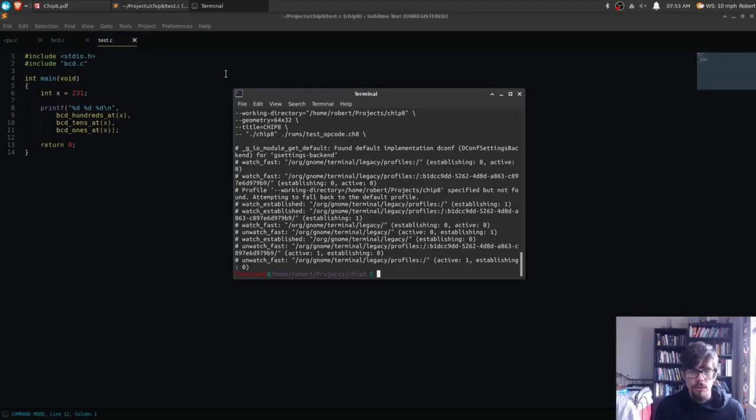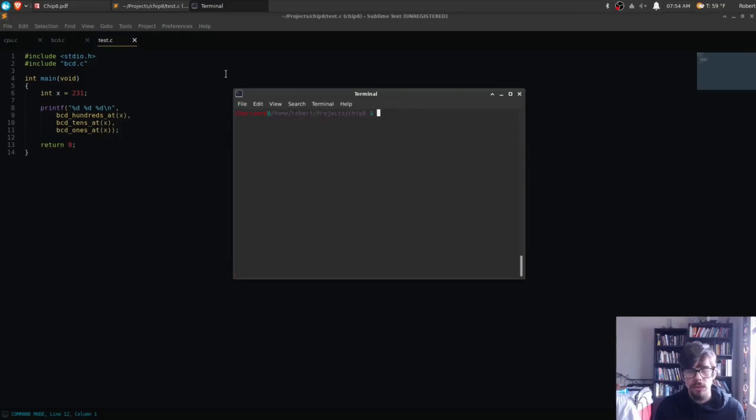And then let's go over here and clear this. We'll do GCC, include test.c, -o, and then we'll just call it test. 0, -2, and 5. That's definitely incorrect.